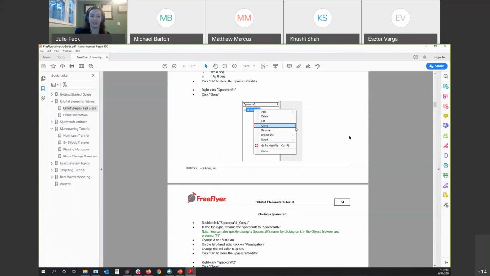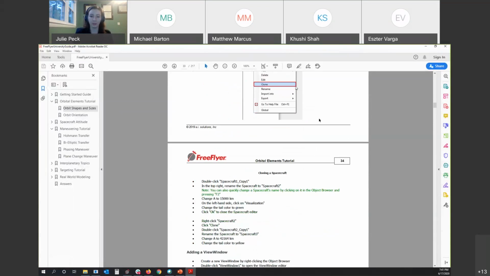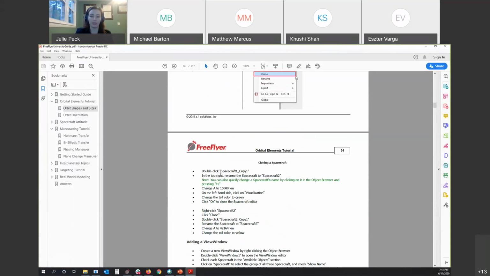So the next thing we're going to do is clone that object. So all that work you just did, you don't need to do it again. We can just clone it. So we're going to clone spacecraft 1. After we do that, it'll call itself spacecraft1_copy1, which is a pretty useless name. So we'll rename it spacecraft 2. We'll set the semi-major axis to a different value of 15,000 kilometers, but we'll leave all the other orbital parameters the same. And we'll make it green on our visualization page.